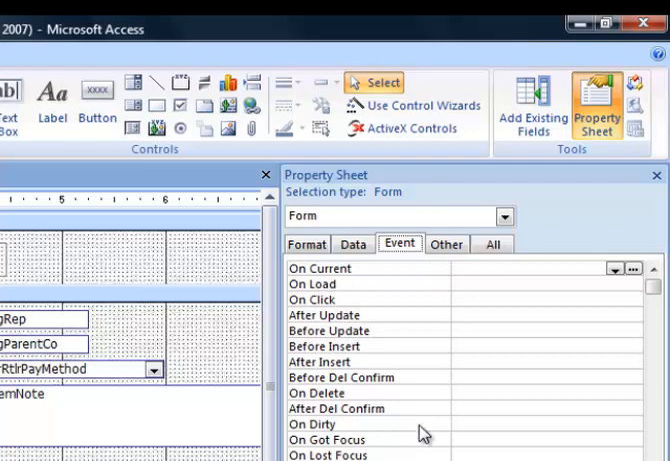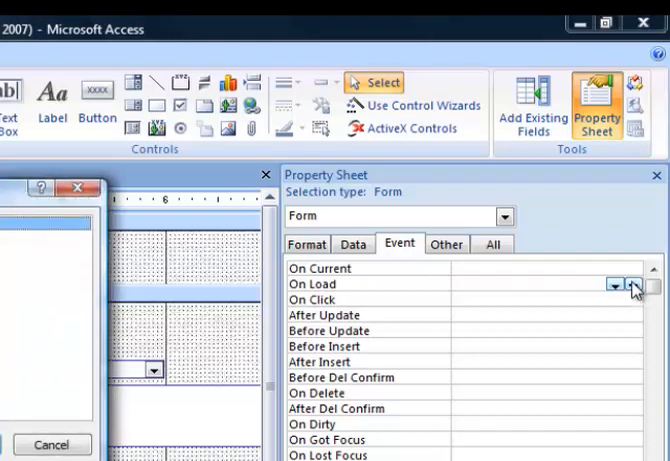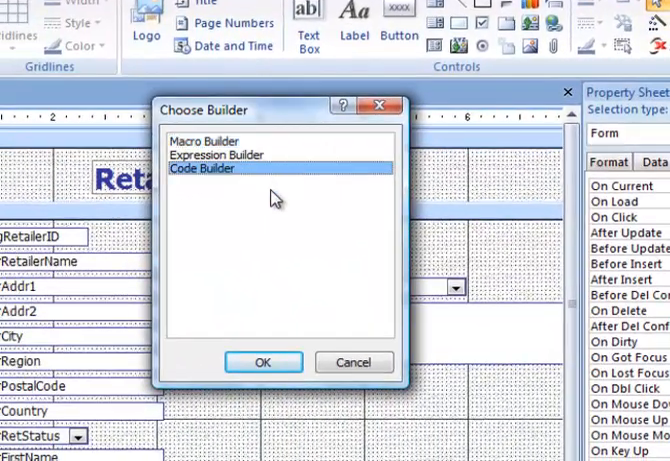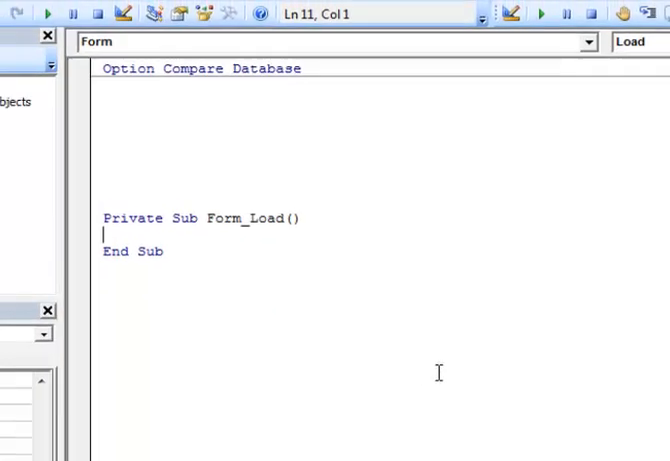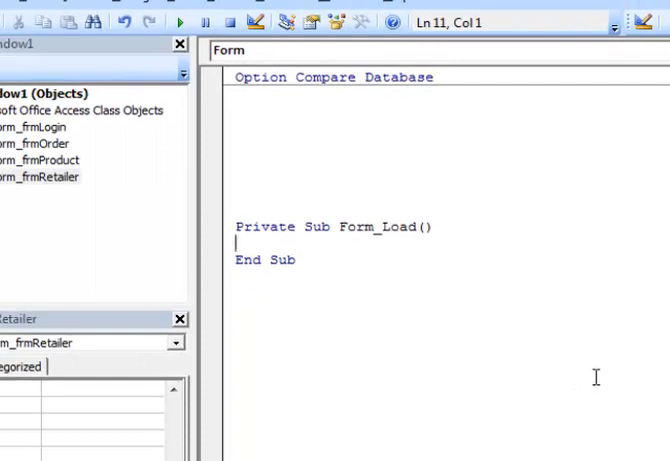Now, as a real simple example, we're going to go to the form's OnLoad event. This is one of the events that occurs when a form is first brought up on the screen. To write some code in response to this OnLoad event happening, I'm going to go over to the Build button, which is the small button with the three dots or the ellipsis on it, and click on it, and I'm going to choose the Code Builder. When I do that, it takes me into the Form Load event in my code window in VBA.